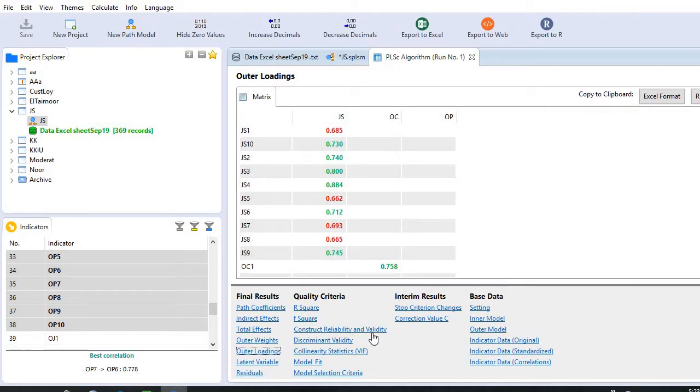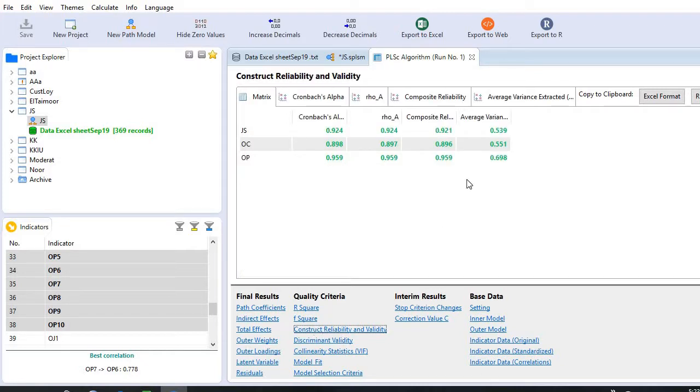Now let me examine AVE and composite reliability. Just click this option, construct reliability here. You see construct reliability is fine for all. The minimum recommended value is 0.7, and all constructs have composite reliability exceeding 0.7. So reasonably high, all are reasonably high. And alpha is also quite fine. And in this case you see average variance extracted, the minimum recommended value is 0.5, and all constructs have values exceeding the limit of 0.5.